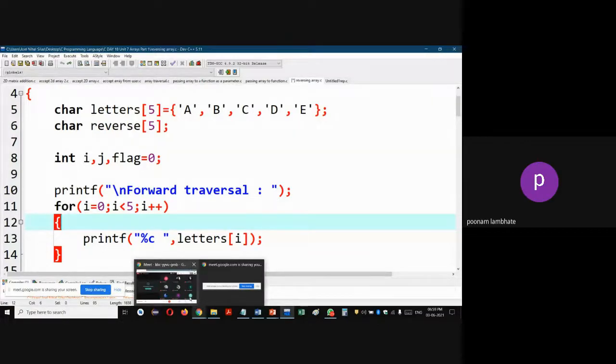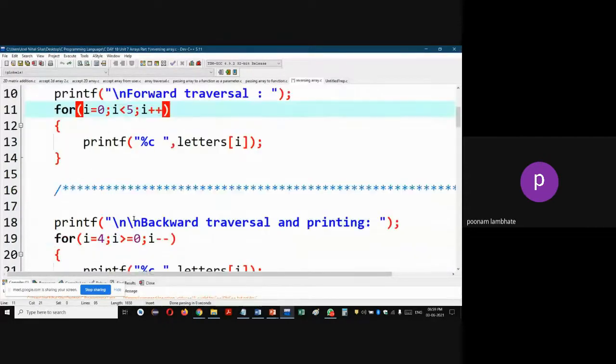It should be n minus 1, right? Because index goes from 0 to n minus 1. Forward traversal means 0 to n minus 1. Backward traversal means n minus 1 to 0. Okay. So this was backward traversal.